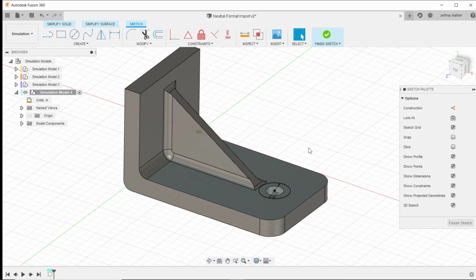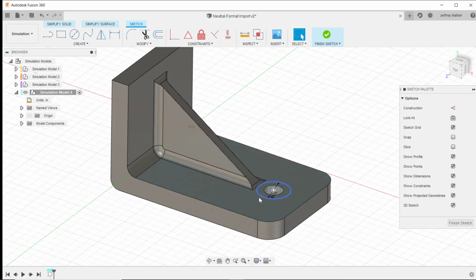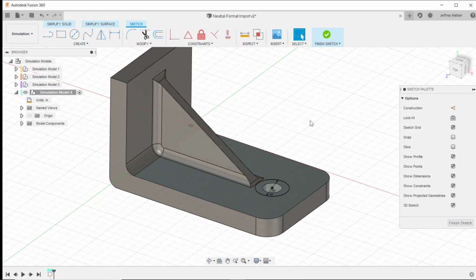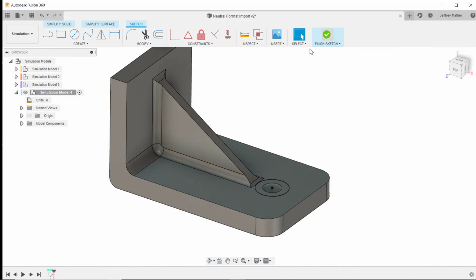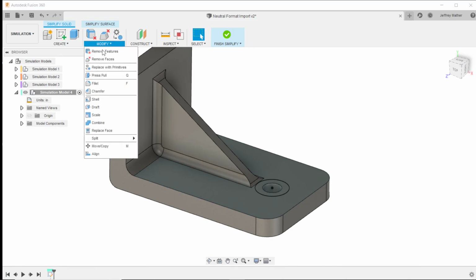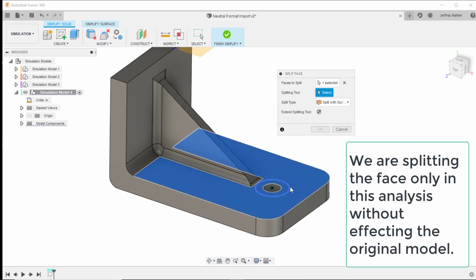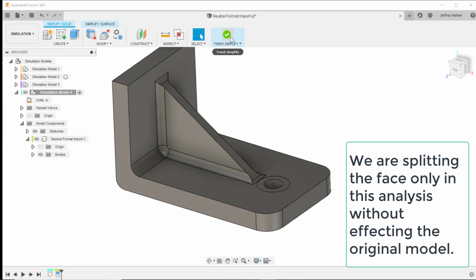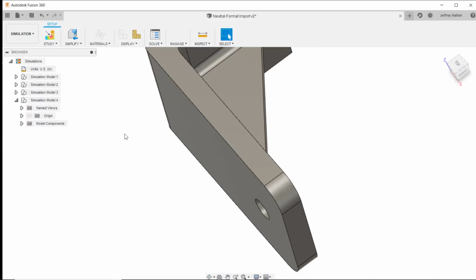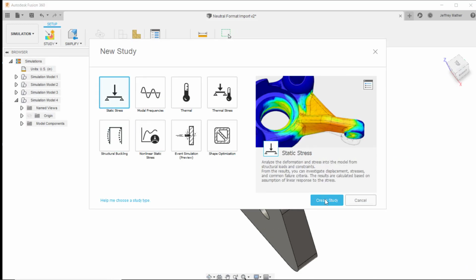And so I want this to represent a washer face for a fastener that would go through this part, and that's the clamping face where the head of the fastener would contact this part. I'll finish that sketch, and then I'm going to go to Modify under the Simplified Surface, and I will do Split and split that face. I want to split this face with this circle, and I'll say OK to that. Then I'll select Finish Simplify, and I want to do a static analysis on this as well.